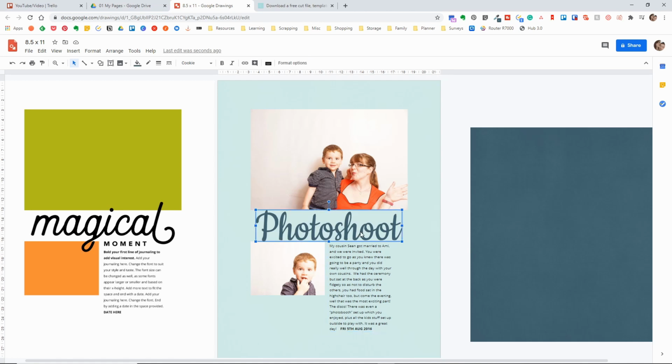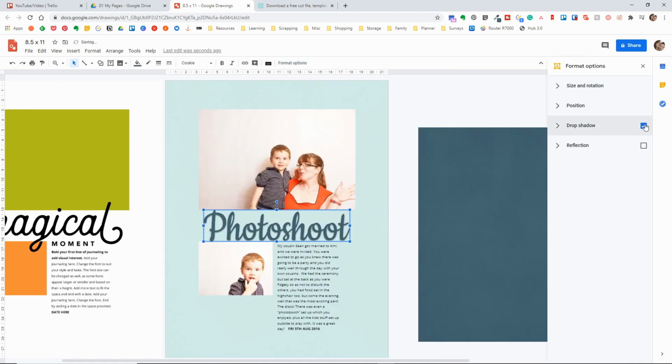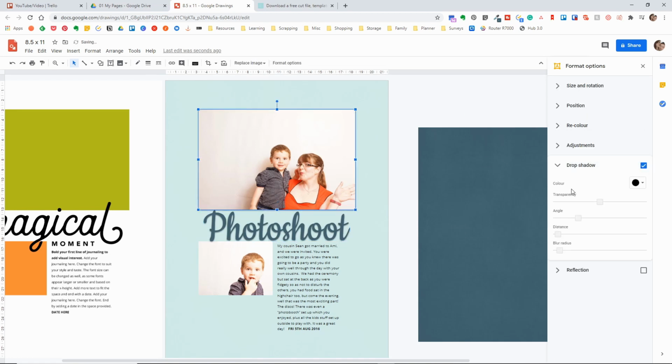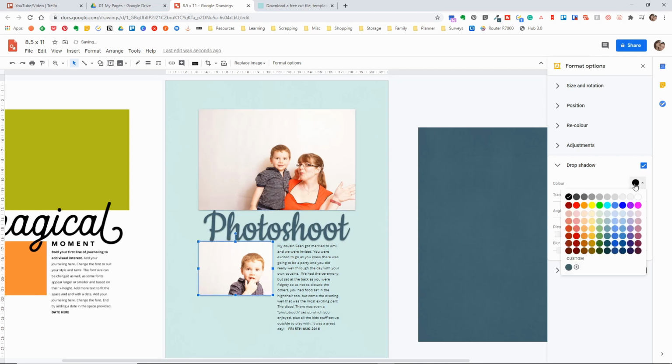And now I'm just clicking on format options, clicking on the title and on the photos to add a drop shadow, just adjusting it and doing it by eye to see what I think probably looks about right for what I want it.